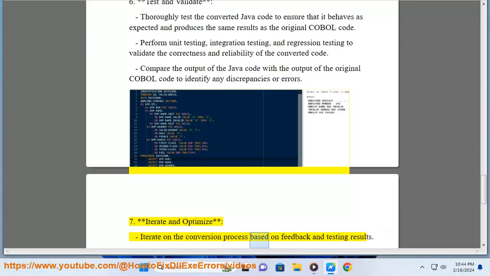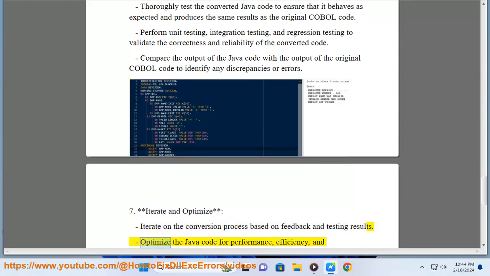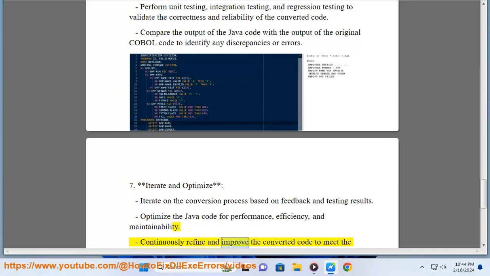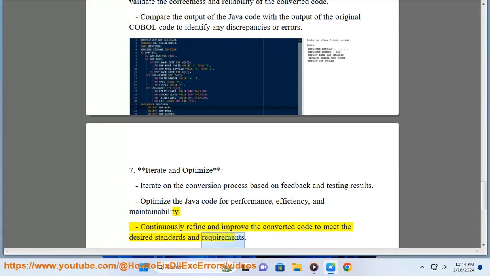Iterate on the conversion process based on feedback and testing results. Optimize the Java code for performance, efficiency, and maintainability. Continuously refine and improve the converted code to meet the desired standards and requirements.